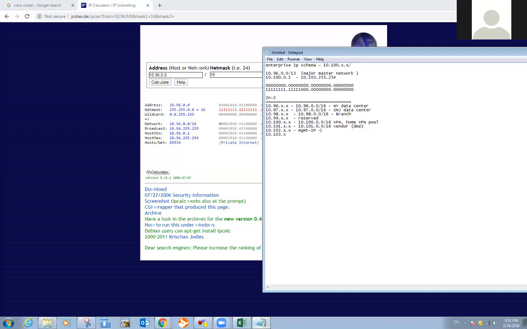Say for example, this one 10.102, we're going to assign it for 10.102.0.16. We're going to assign it as a loopback. Okay. So now for 103, or maybe we'll reserve it again.